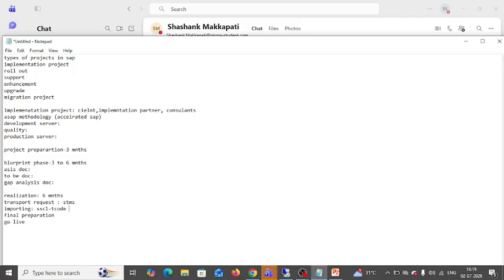In the workbench, technical people are involved in the workbench request. They gather all the data, like master data and transactional data. All the data is transferred from one server to the other server. While transferring from the development server to the quality server, we also have to do some internal testing.